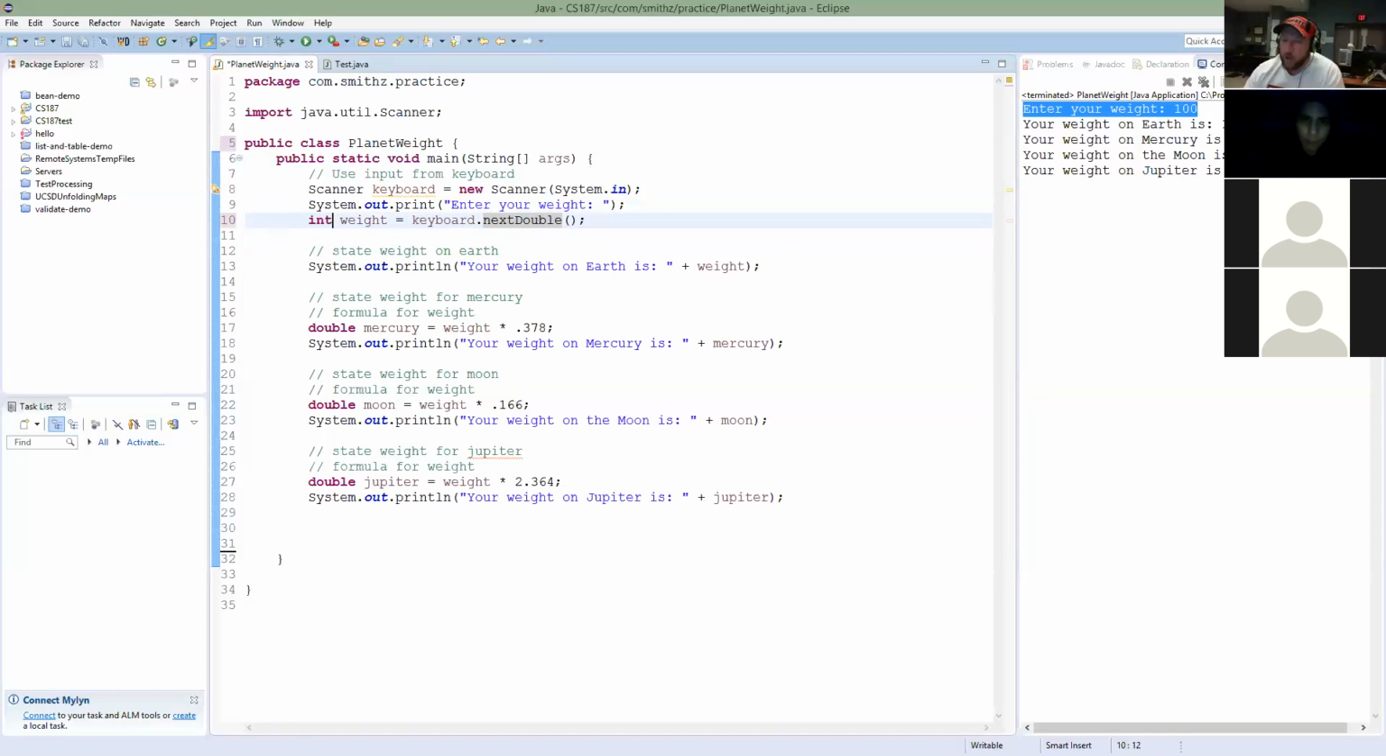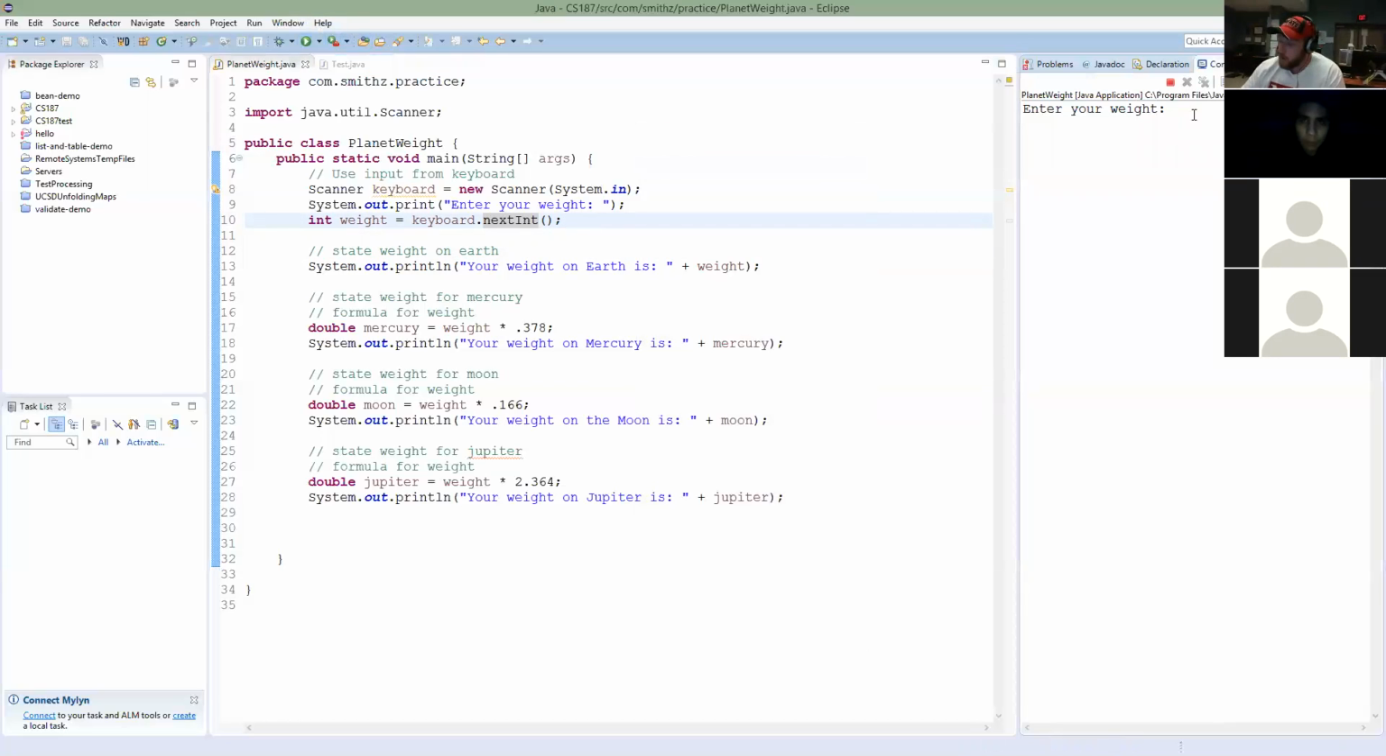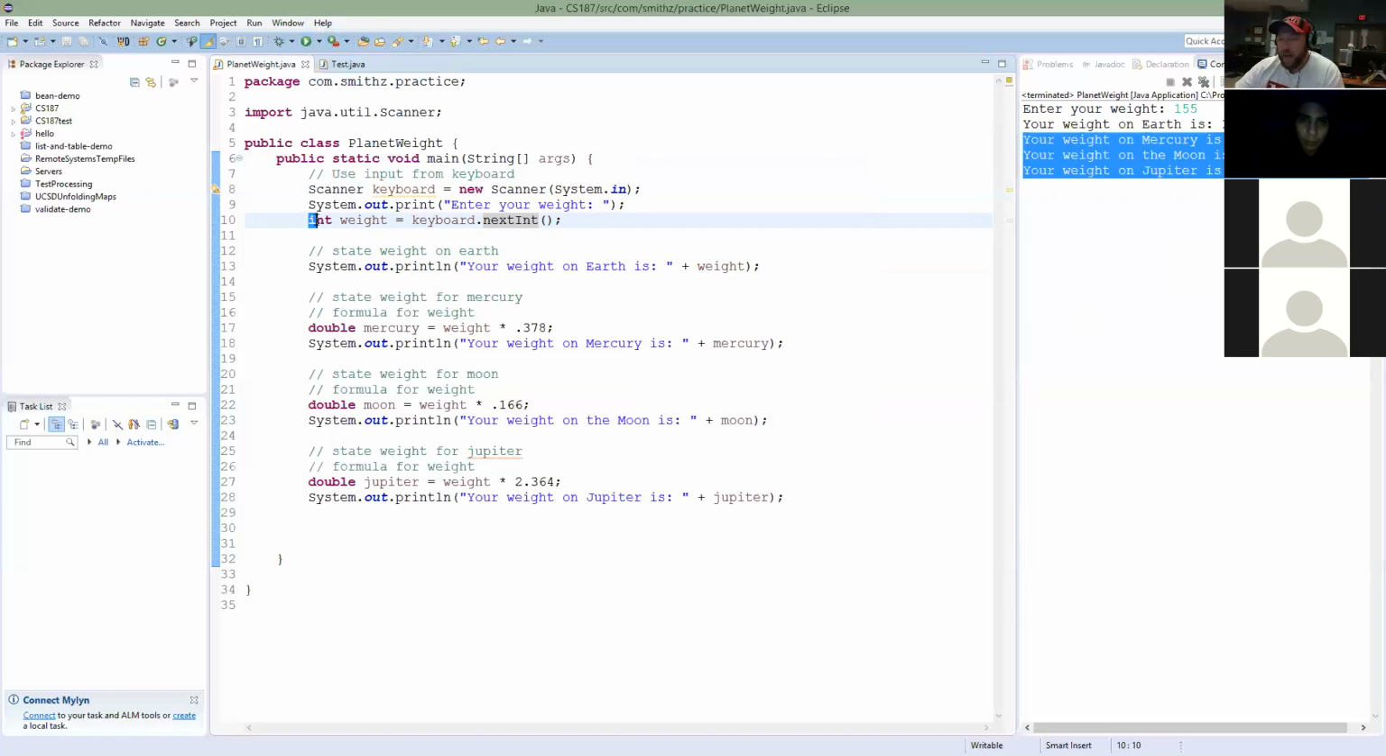Now, let's change this. Let's say we decided to call this an integer. How does this change? Well, if you said it would be next int, you are correct. So now we can save it. We can run it. We enter a number, and you notice it works perfectly fine. And the reason for that is that typically, most of us don't say I weigh 129.34 pounds. We just say I weigh 129 pounds. And so we can get away with the int.